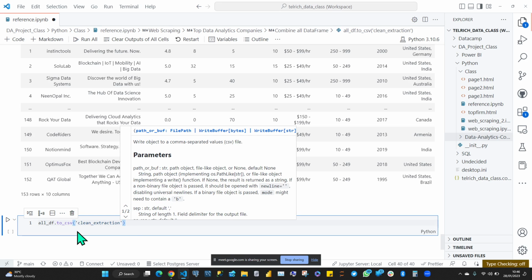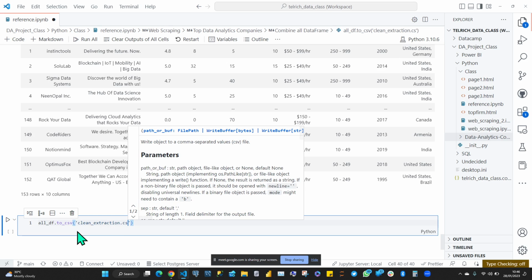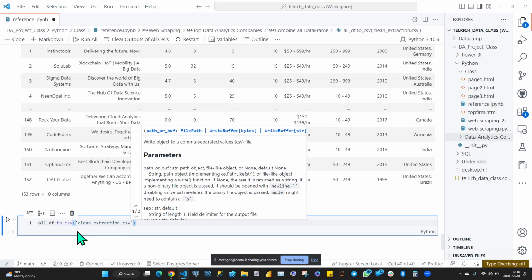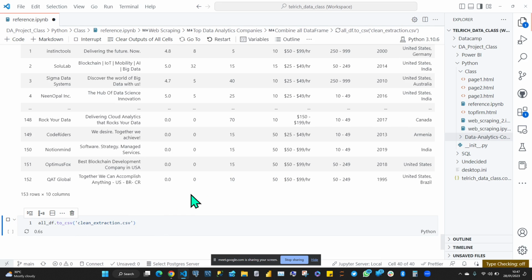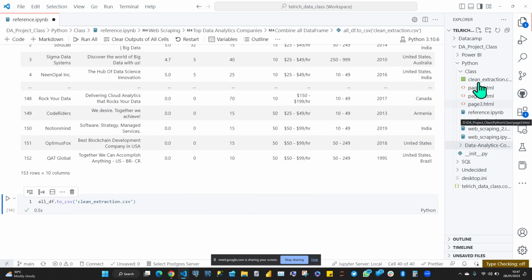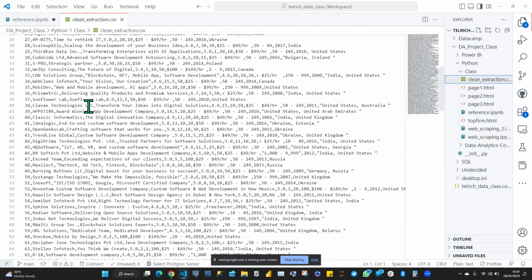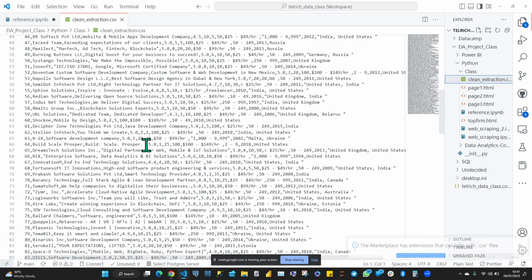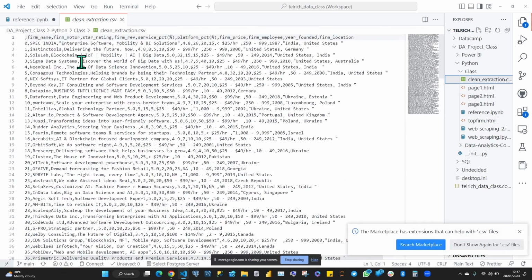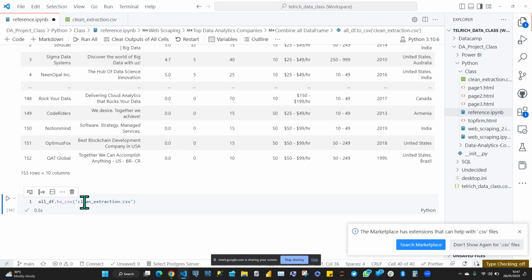So don't just write the name. You need to bring in the file extension, .csv. Okay, run this. So we should have our CSV file here. Here it is. So here's the CSV file for that pandas data frame we just saw, so someone can import it and work with it.